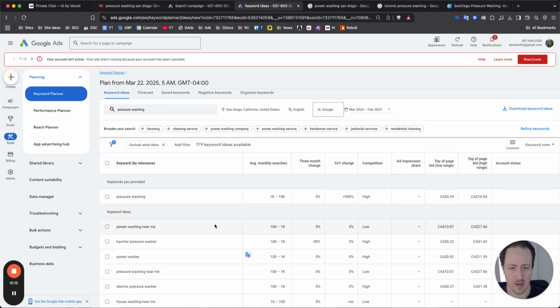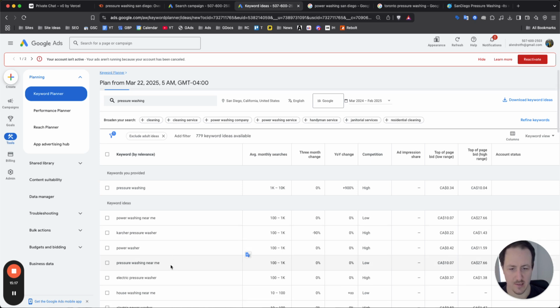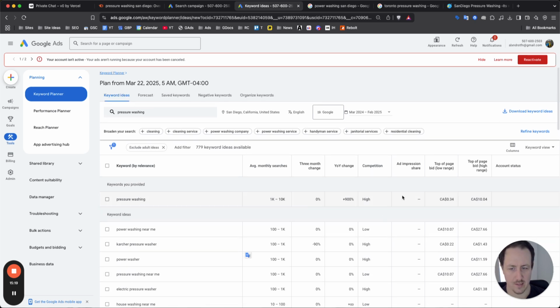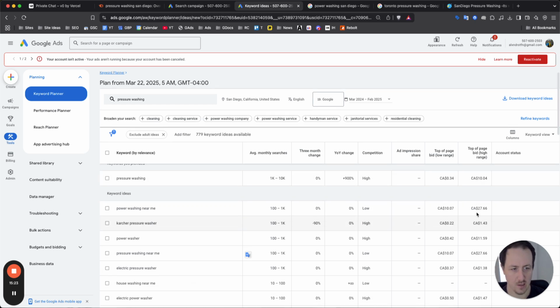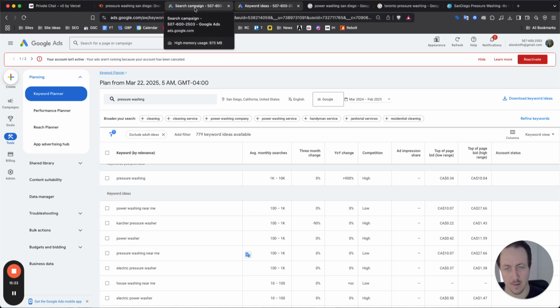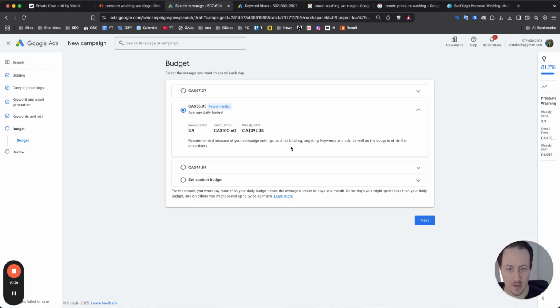Pressure washing is not super high intent, but pressure washing near me is, right? So for this keyword, maybe you'd be bidding $11 Canadian. So what's that? $8 US. It's about $24 US. And from there, you would just calculate how many clicks per day you would need to get a call per day. At the start, probably 20 clicks or more. I don't know if there's enough demand in San Diego for 20 clicks per day for everybody.